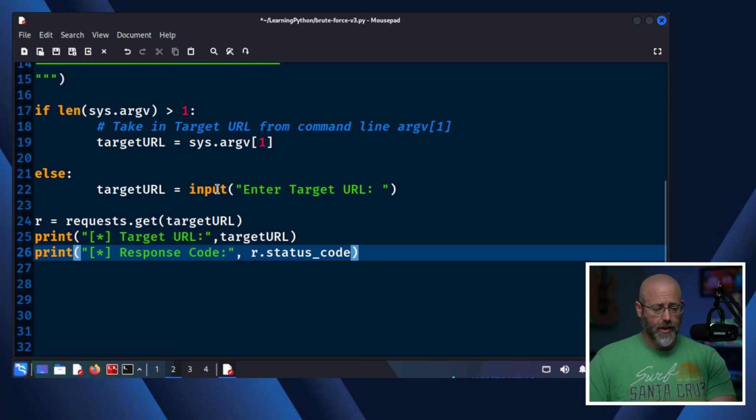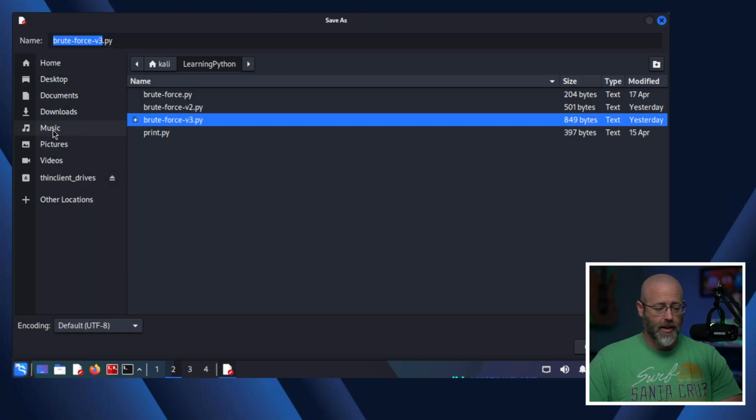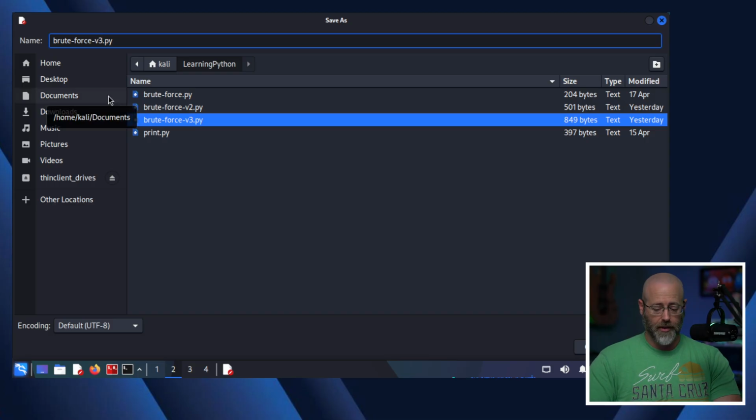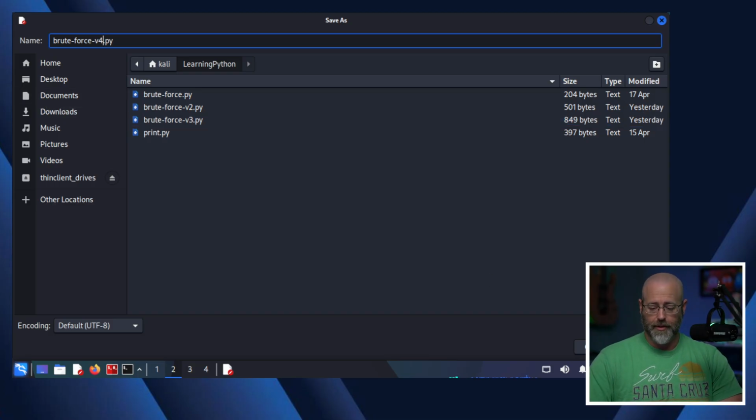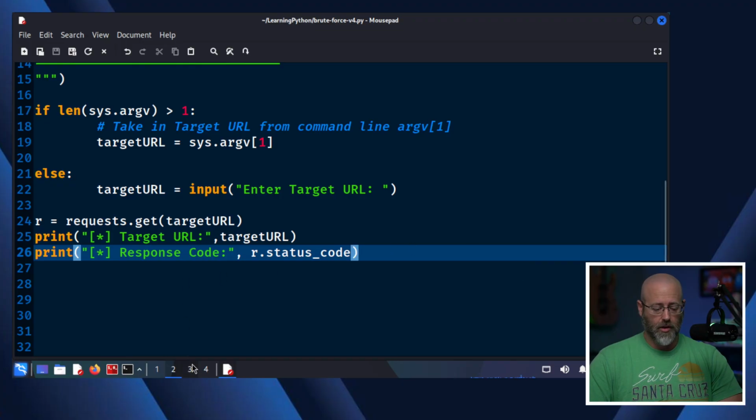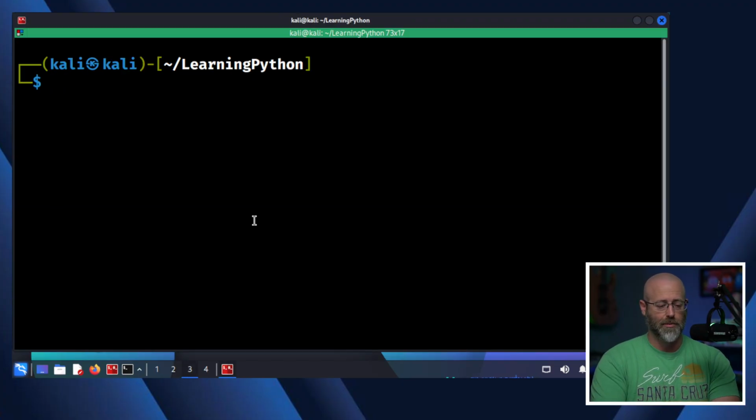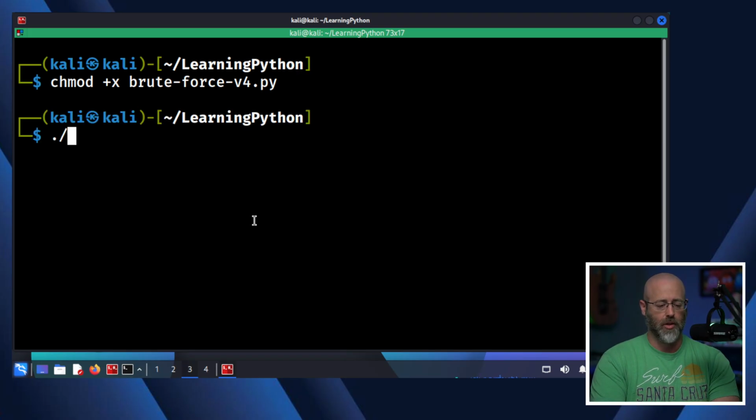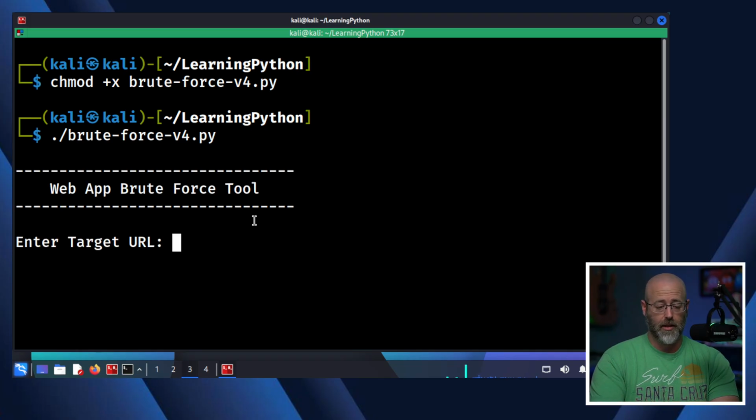Let me give it a little save, right? So I'm going to do the file, save as. I'm going to call this brute force v4 and save this. And let's go here and I'm going to chmod plus x brute force dash v4 dot py. And that way we can just run brute force dash v4, bam. Now, if I don't give it a command line argument, it should prompt me, prints the banner, and prompts me. Excellent.